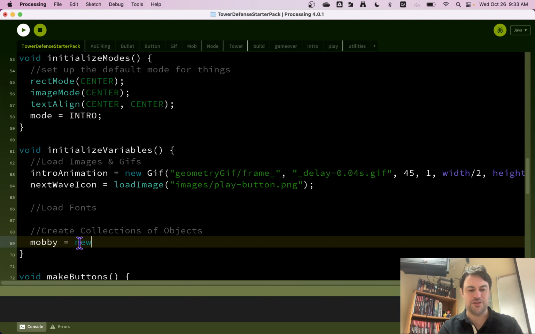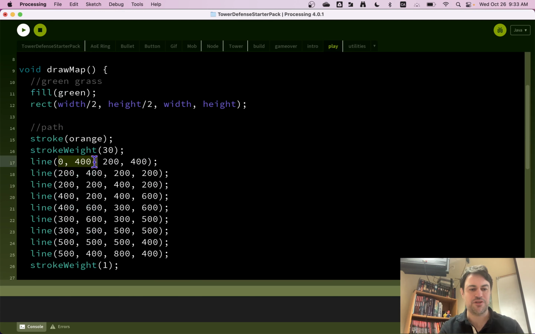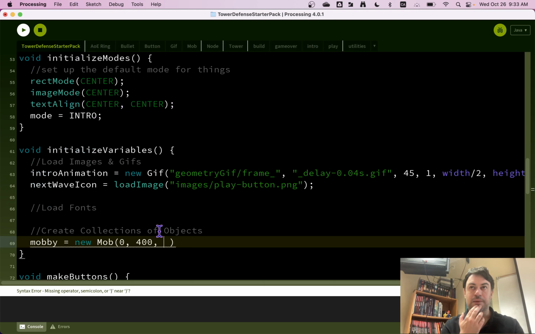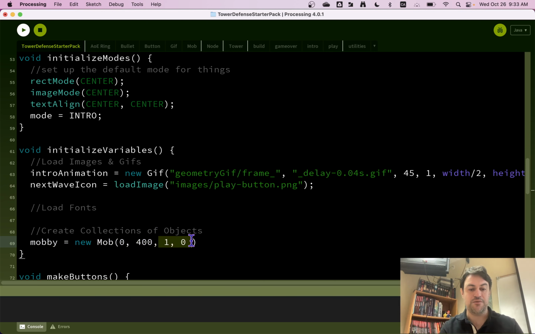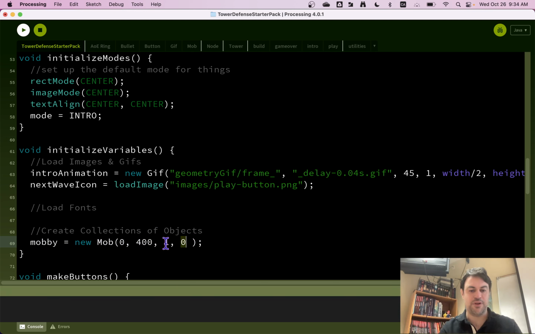Mobby equals new Mob, and we have to tell it where to go. So where do I want it to start? Well, I have to go look at where my lines start in my map. So this is probably the coordinates of where I want it to start. And I also want it to be going in the right direction. So this will be 1, 0. This is the Vx and Vy. If I have no y, it won't be going up and down, and if I have 1 x, it'll be going over to the right.